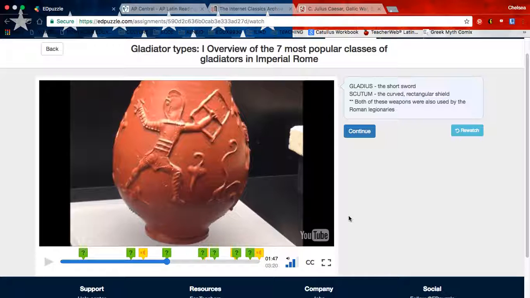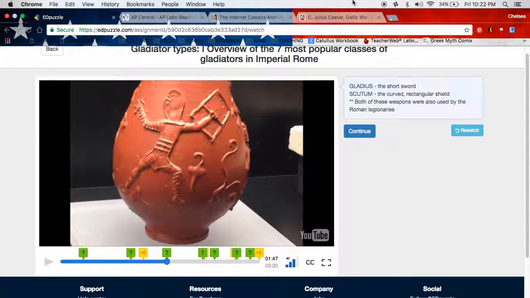So I would definitely use Edpuzzle again. I would suggest it for anybody who is looking to take content that's already been created and kind of make it their own. Definitely improves formative assessments, definitely makes the content a whole lot richer.